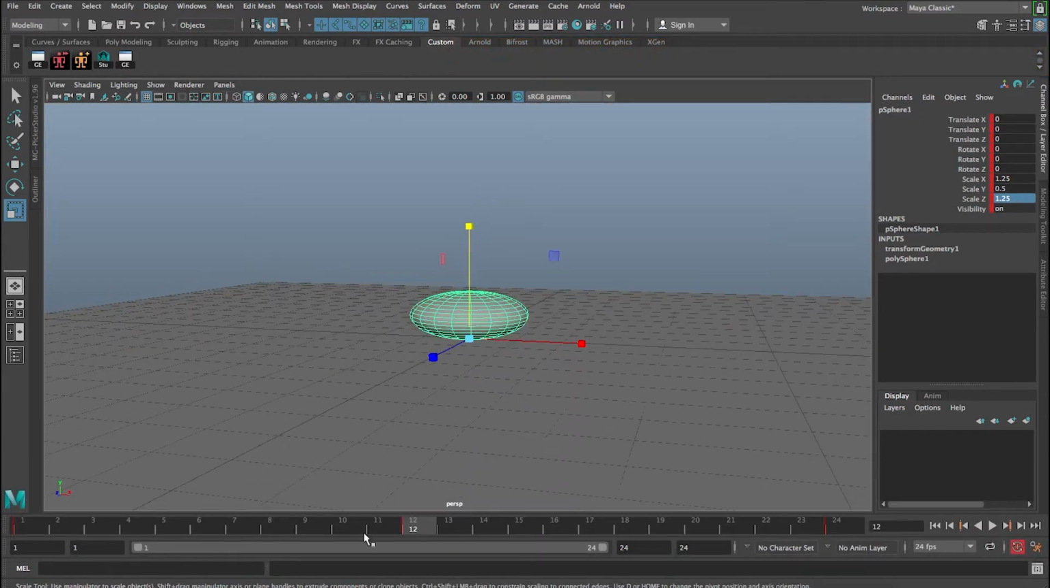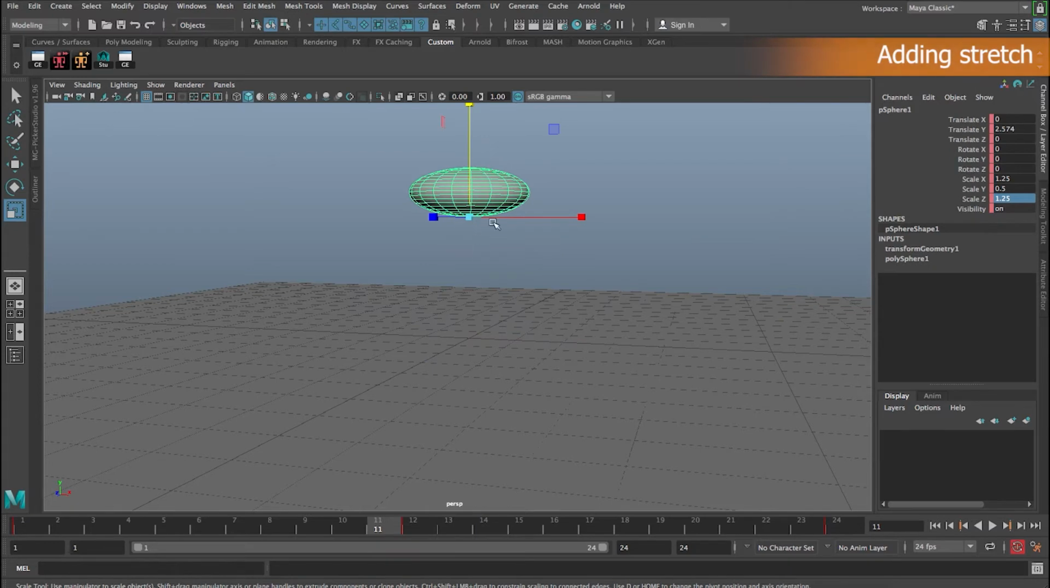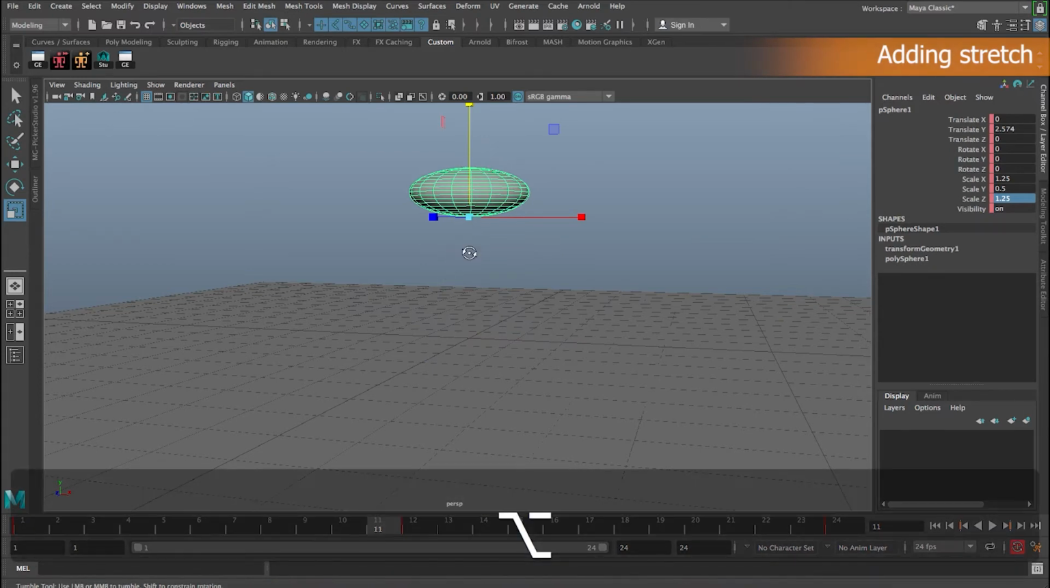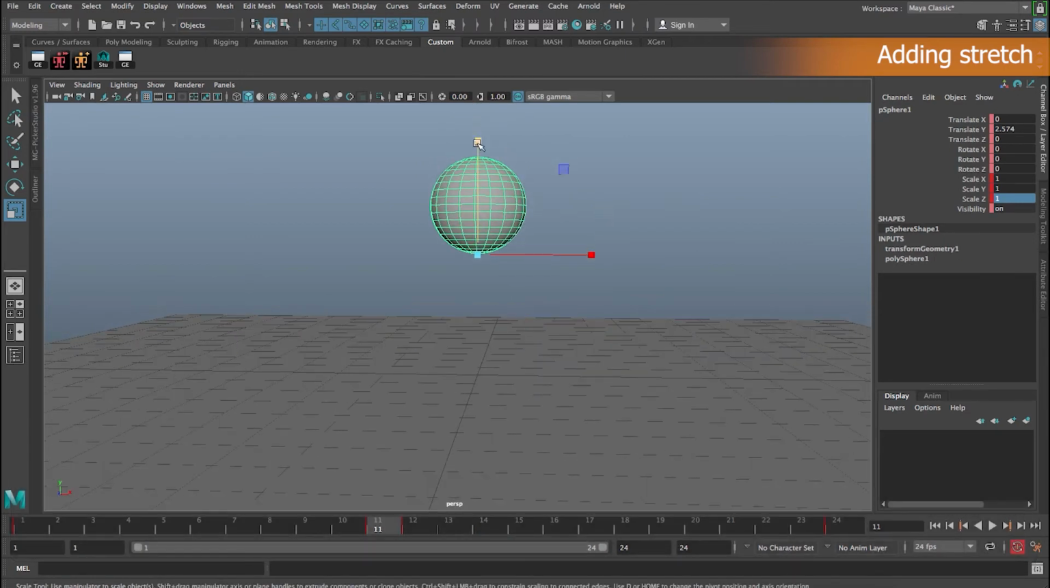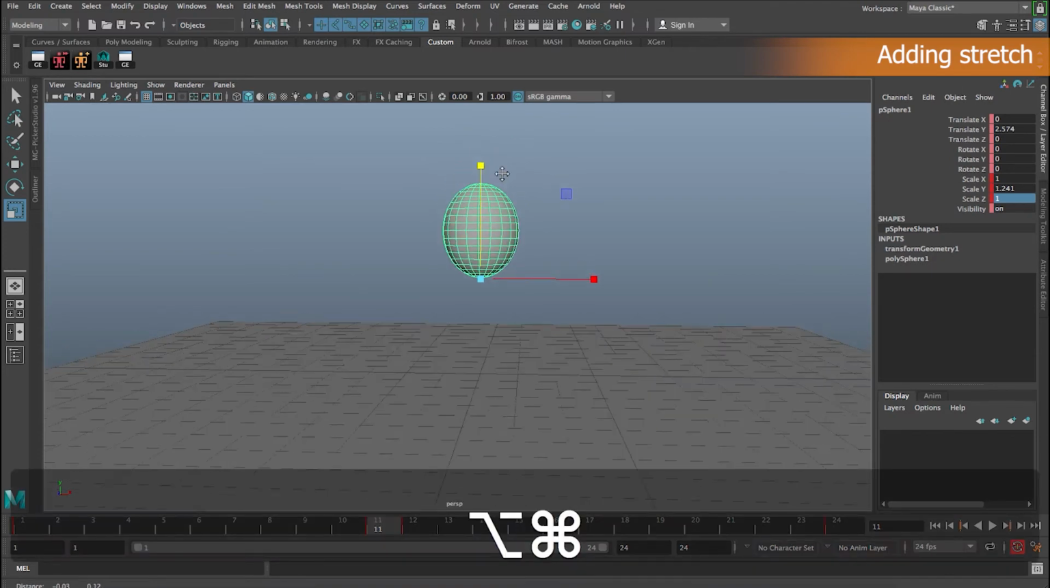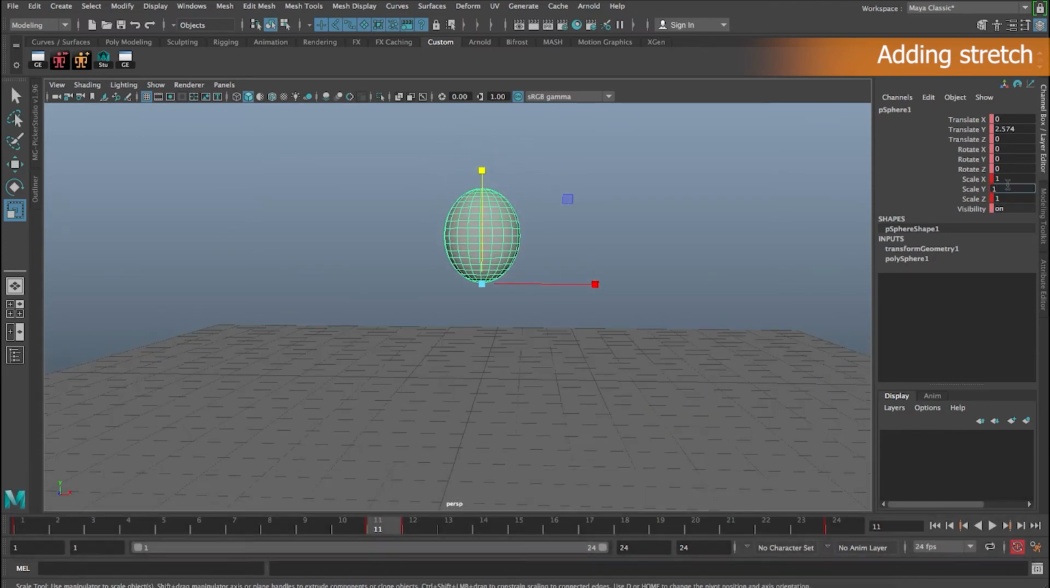Now frame 11, it's not going to be squashed. It's actually going to be the opposite. So let's stretch this out. I'm going to bring all of these back to my default scale of 1. And now, again, just eyeballing this, you can feel free to stretch this to your heart's content. But remember that it still has to maintain its volume. I'm stretching it to 1.25.